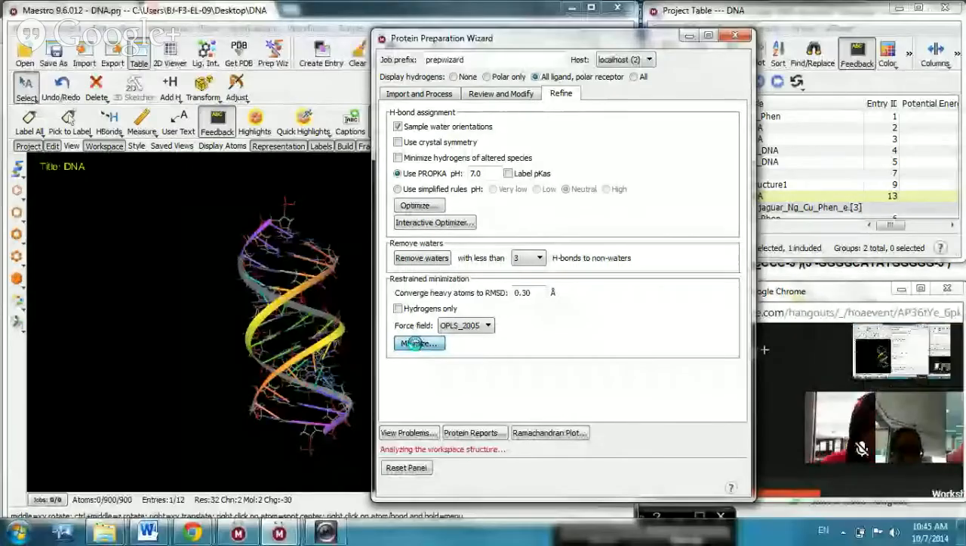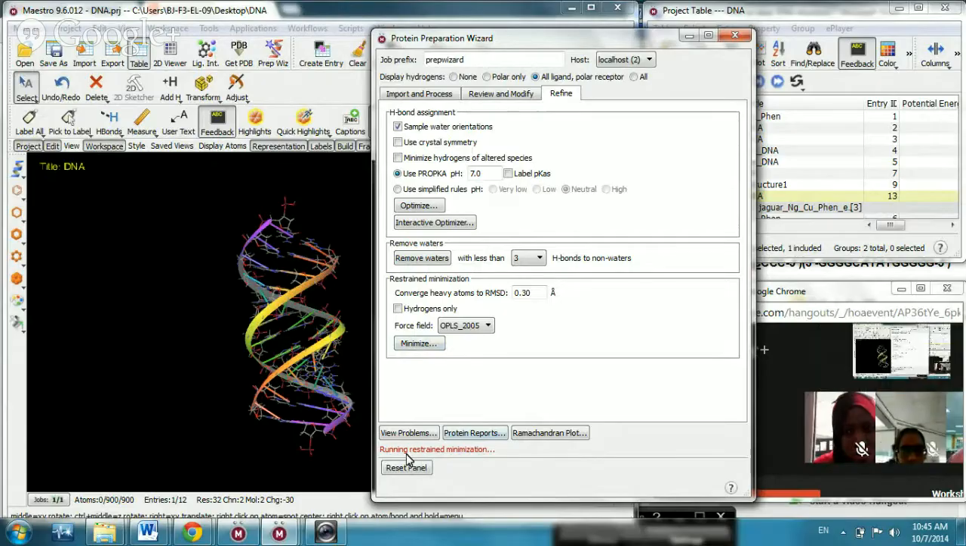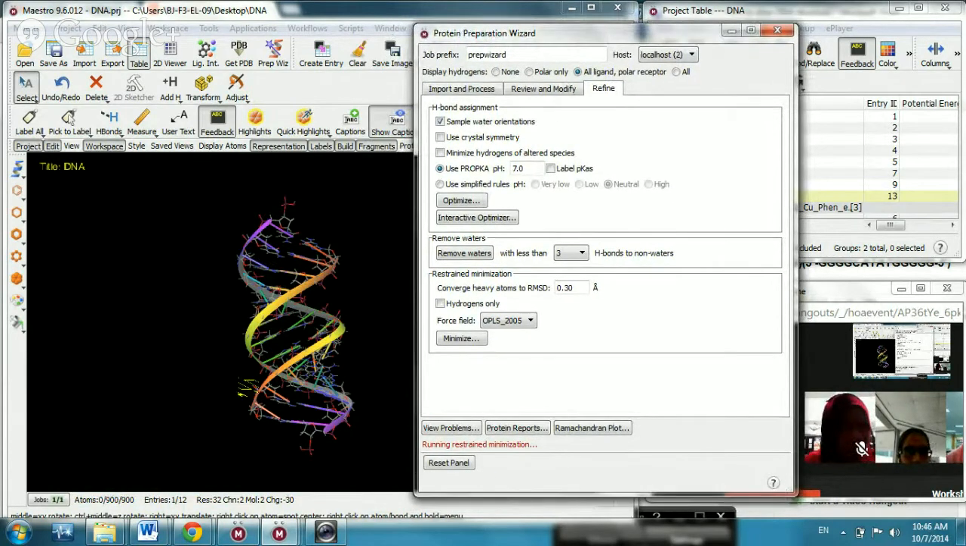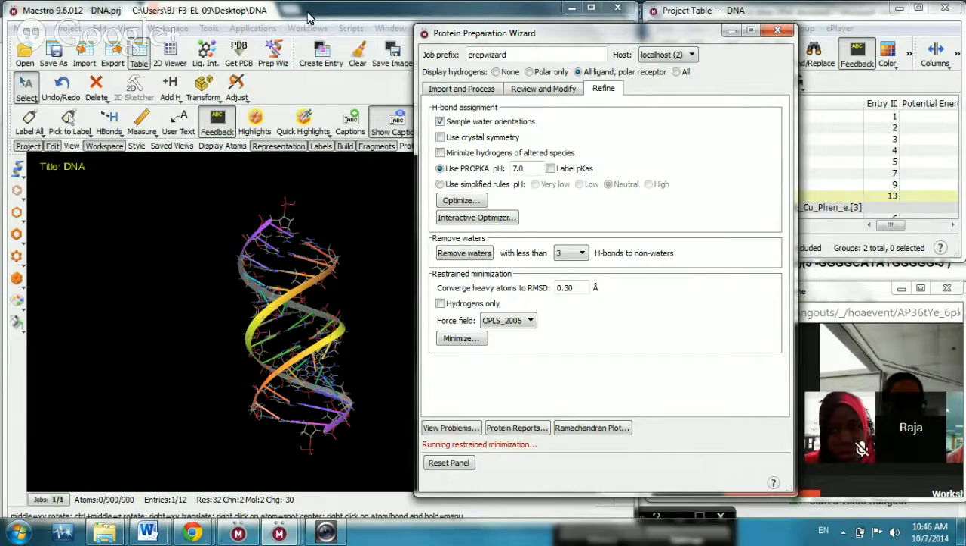Now see, when we click minimize, it doesn't show any warning, right? Now you can see it is showing the running restraint minimization. So after clicking, if you are not sure whether the job is still running or has finished, how do you check? Go to task, monitor job. Task, under where?